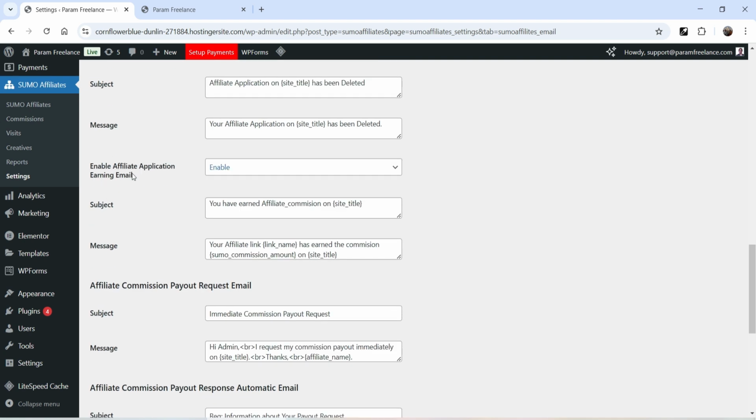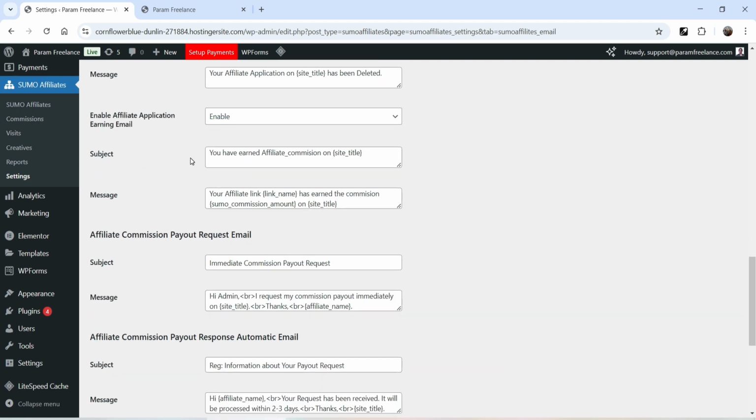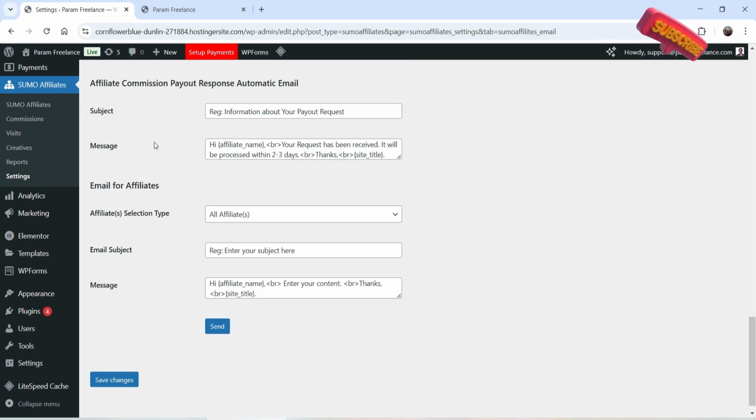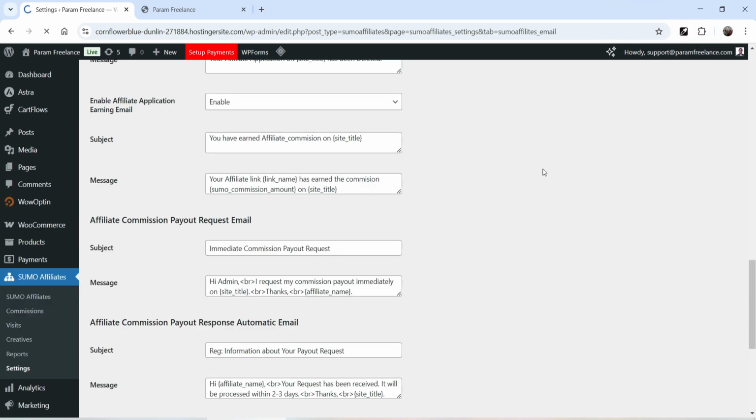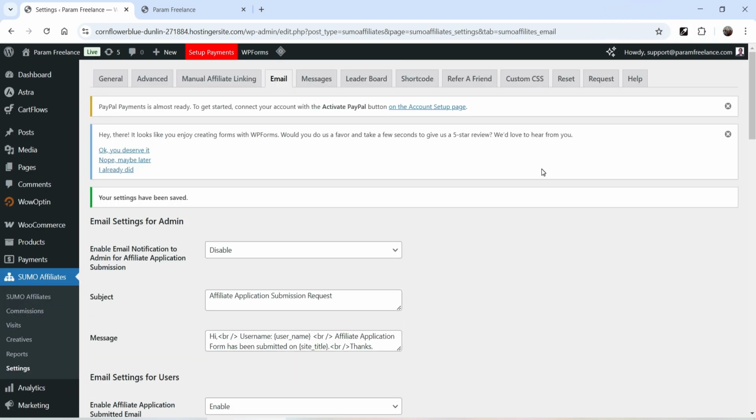Affiliate application earnings email. Let's suppose someone clicks on an affiliate link and makes a purchase. The affiliate user will get this email: you have earned affiliate commission on this site, and this will be the message: your affiliate link has earned the commission. And the other email settings are there. So I'm going to click on save changes. I have not made any changes here.